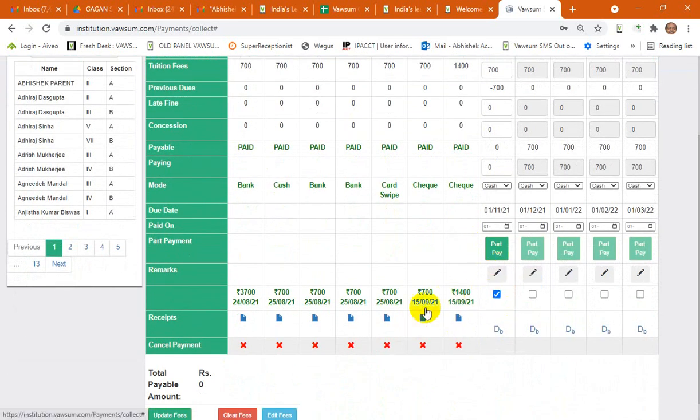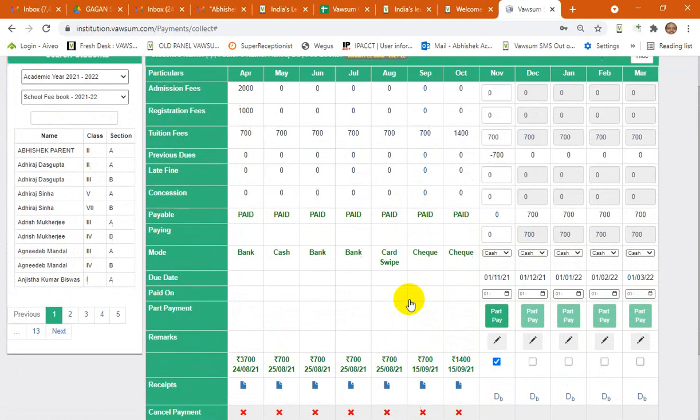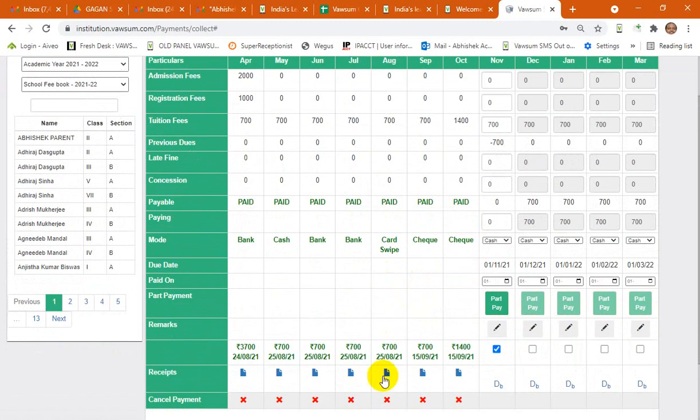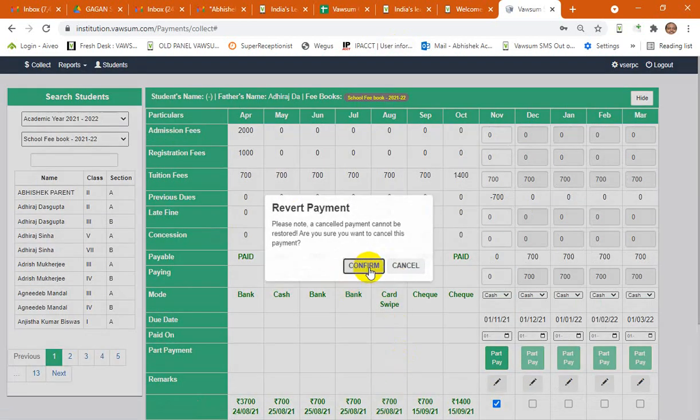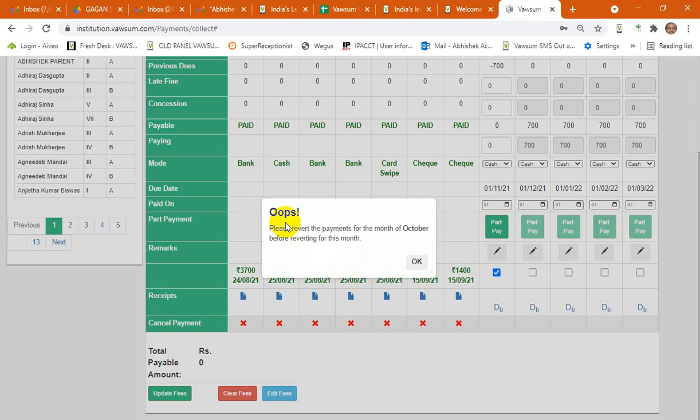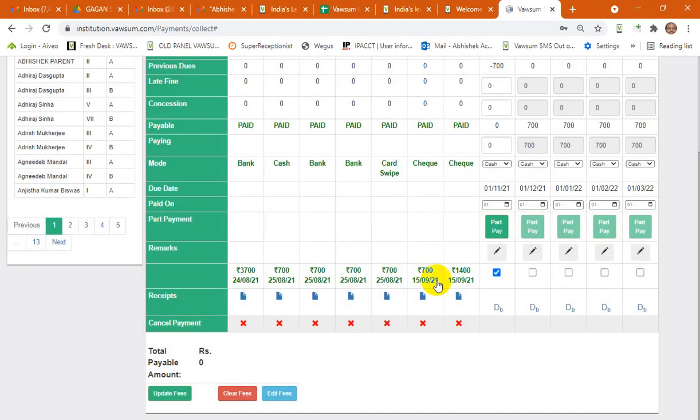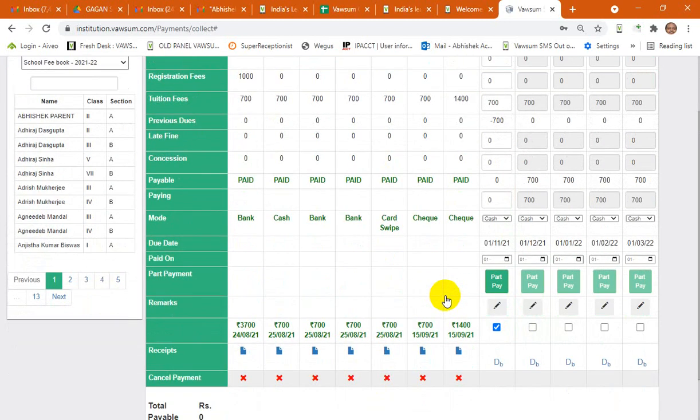But please understand, if you want to cancel the fees for any specific month in between the year, for example if we want to cancel the fees for the month of August, and you click on confirm, it would give you a prompt saying please revert the payments for the month of October before reverting for this month, which means this cancellation has to be sequential. So all of a sudden, mid of the year, a fees cannot be reverted unless the sequential months' fees are being reverted.